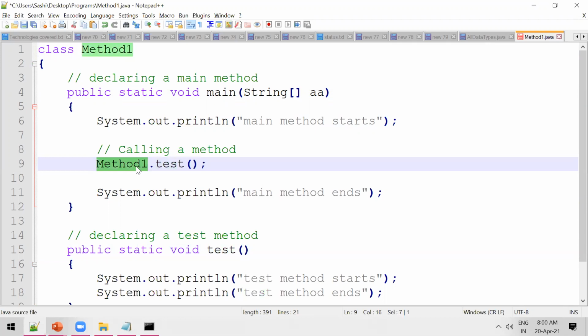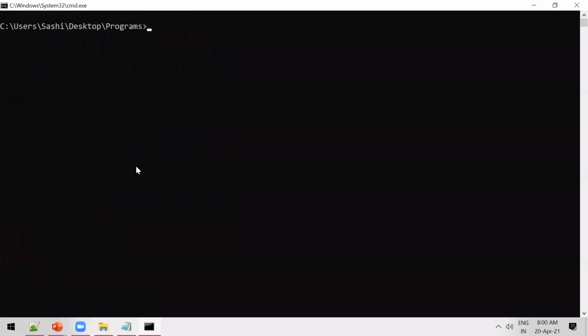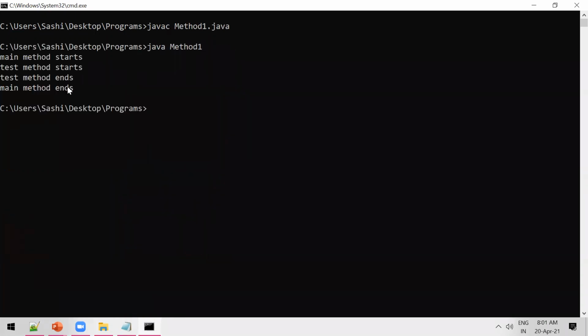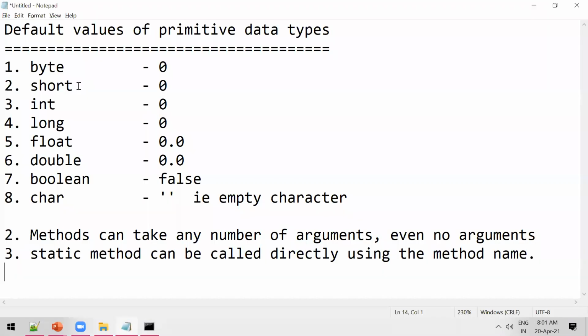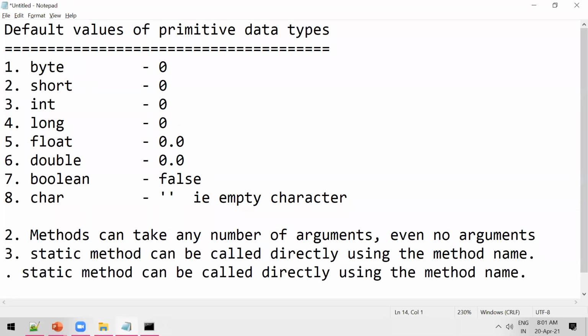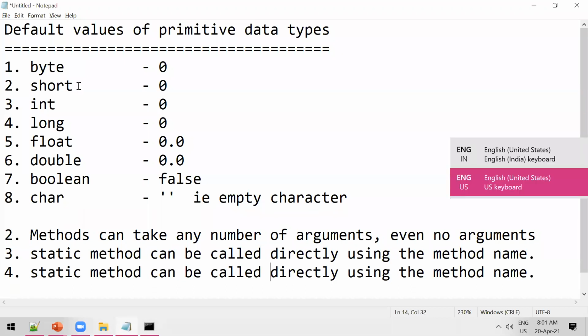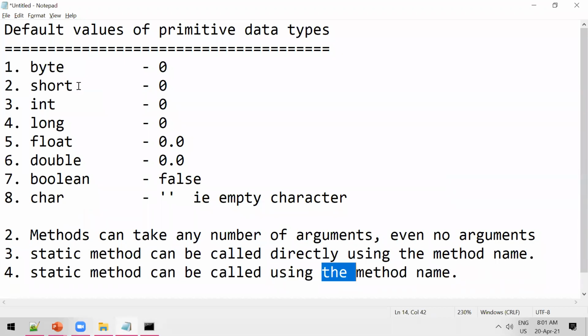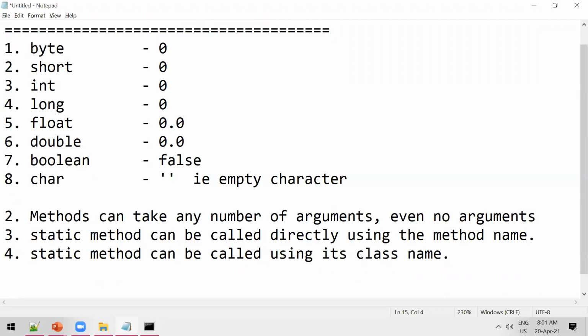This is also possible. Let's run it again. Saving the program and recompiling it. javac ClassName.java. Compilation is success. Let's run it. See, the output is also successful. So what are we trying to understand? Static methods can also be called using the class name, right? What is the signature? Simple: class name dot method name, right?